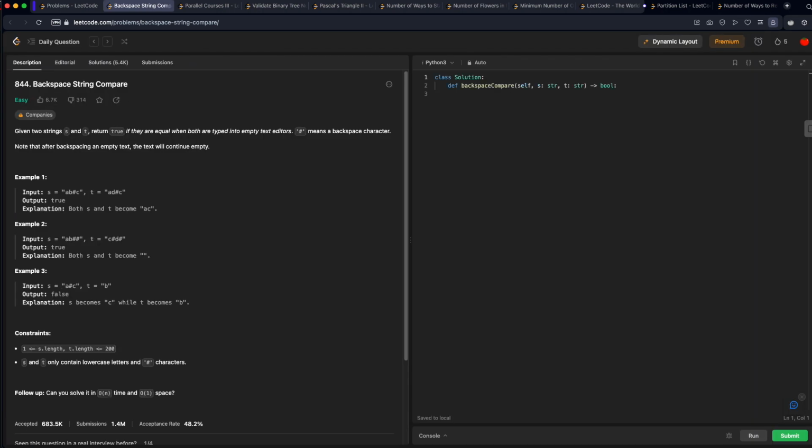Today we're looking at LeetCode problem 844, backspace string compare. Thank goodness this is an easy problem. Given two strings, s and t, return true if they are equal when both are typed into empty text editors. What does that mean? So it looks like this hashtag character means a backspace character. Note that after backspacing an empty text, the text will continue to be empty.